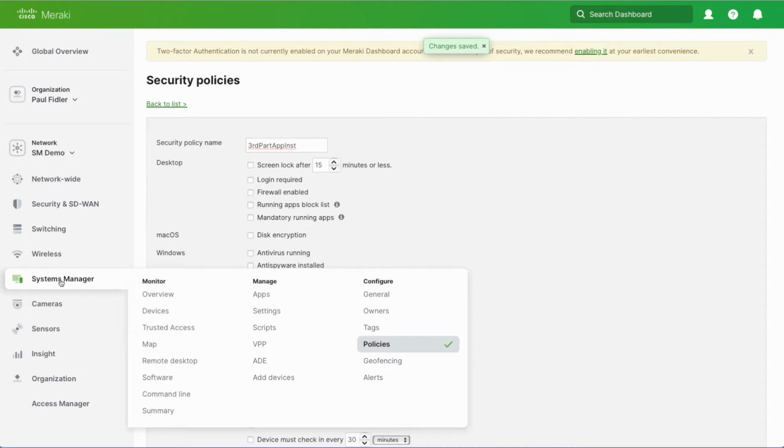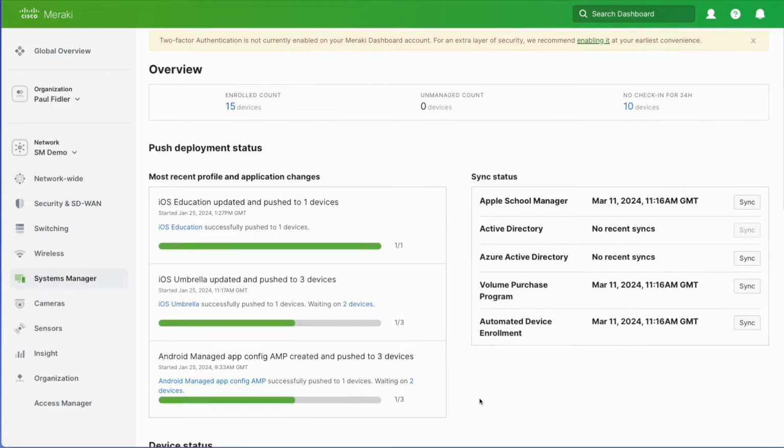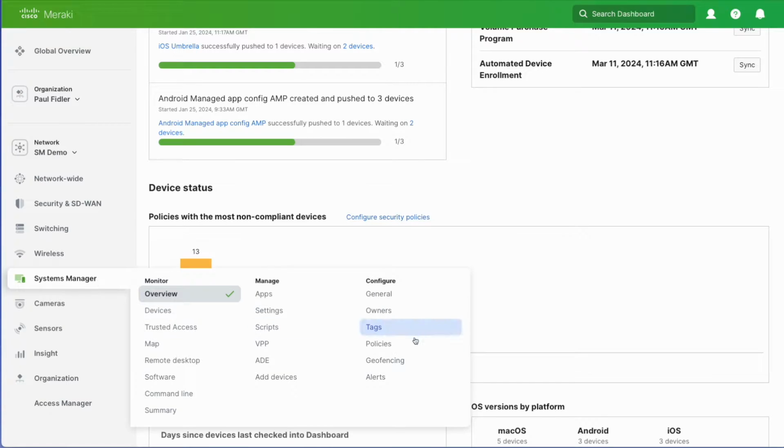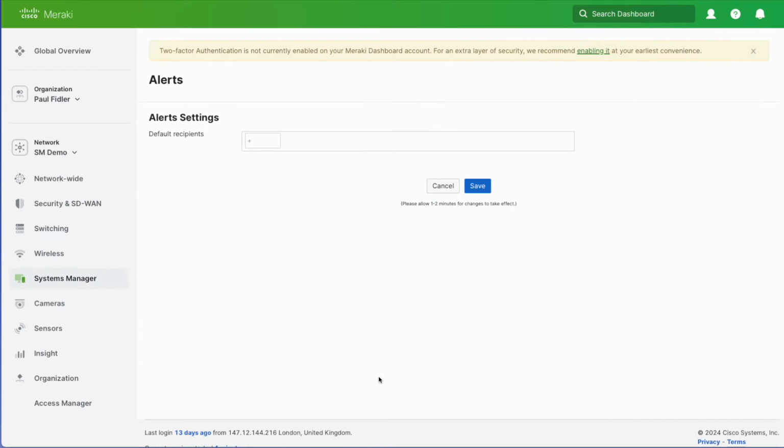Now all we've done, as usual, is just create a security policy. Nothing spectacular there. But if we go to overview, so if we scroll down, we'll now be able to see that there is a device which is non-compliant with that security policy that we've created. So that's great. We can see that something has happened, but we really want to be a little bit more proactive with this.